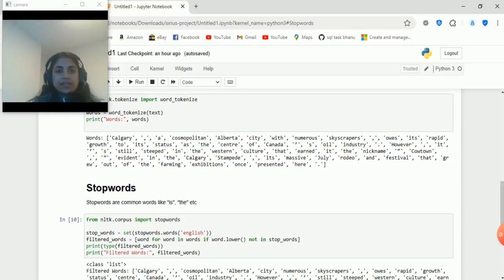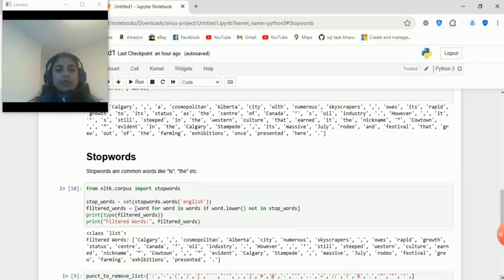I can see that the, in, out, of, these are the things I need to remove. For that, I need to import stop words. So from nltk.corpus, I'm importing stopwords. Then stopwords.words('english'), which means the list of stop words from the English language. I am assigning that to stop_words.